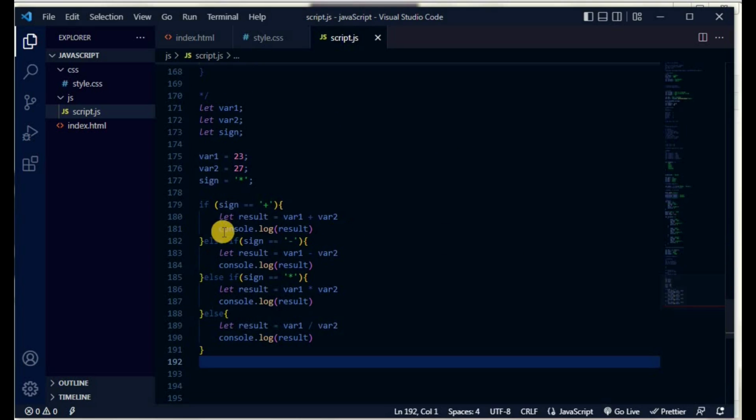what we are saying is if the sign is addition, you add. If it's subtraction, else if, you subtract. Else if again, if it's multiplication, you multiply. And if it's not addition or subtraction or multiplication, then just divide. That is what this else is standing here for.